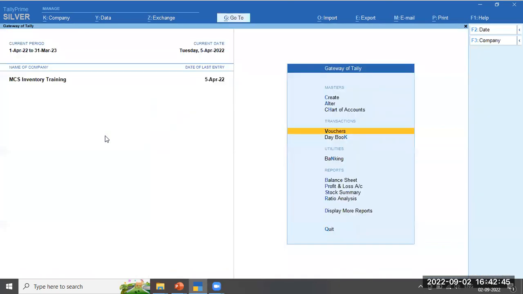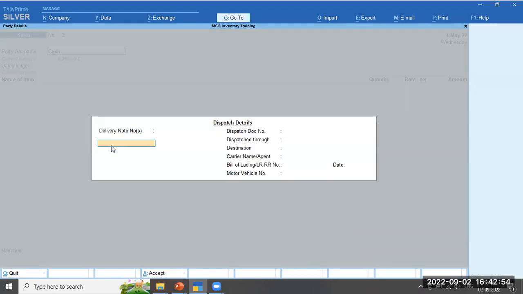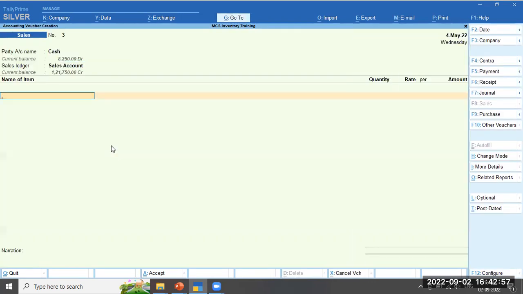Okay, so now let me do one more entry, change the date to 4th of May 22. Sale entry, same cash, same item, 50 kgs. I'm selling one quantity. What's the rate it has picked? 600. So it is typically picking the rate from your standard rate. So as a user, you need not remember what is the rate for this item. That can be set up in the masters directly. Is that clear? Okay. So this is one.